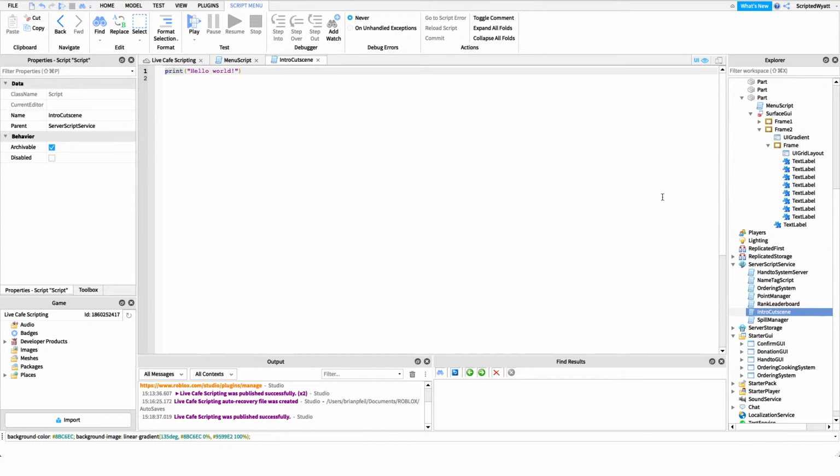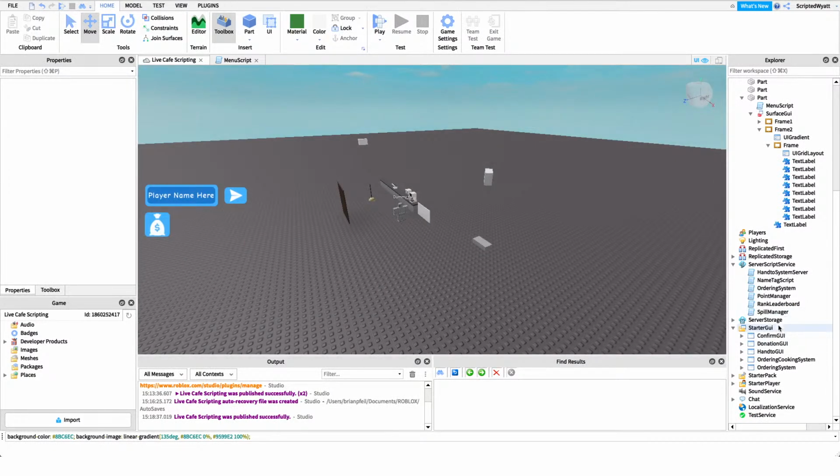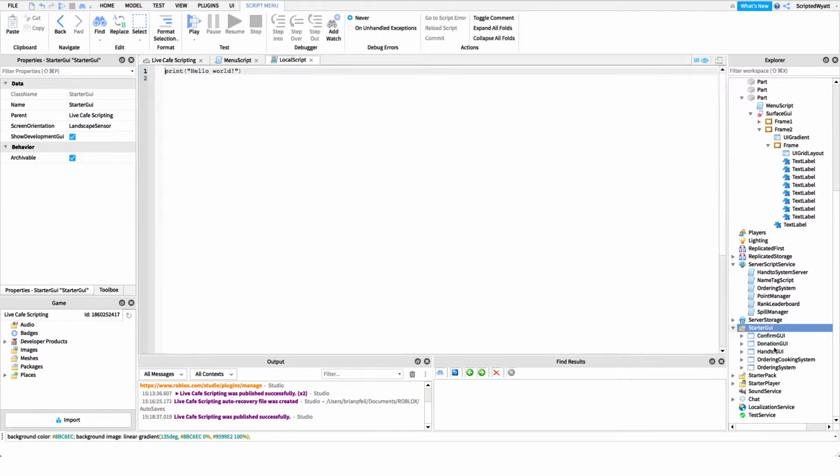And I guess the first thing we have to do, I'm trying to think if we would do this from a server script or a local script. For camera manipulation, I think it's done locally because every player has their own camera. So let's actually, I take that back. We're going to make a local script, and we're going to name this intro cutscene.